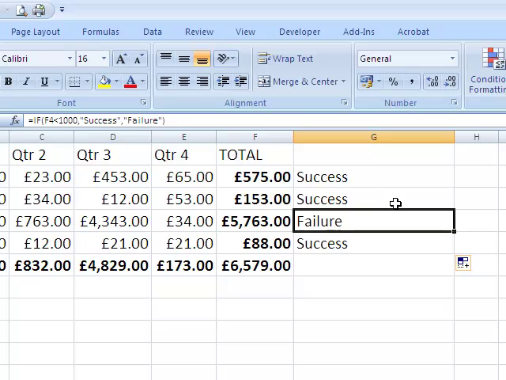I've used Excel 2007, but the if statement logic has been the same in other versions of Excel that I've used preceding this, certainly Excel 2003.